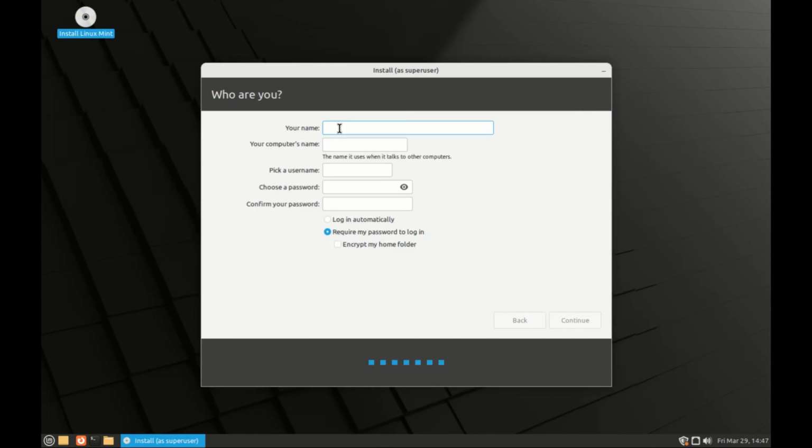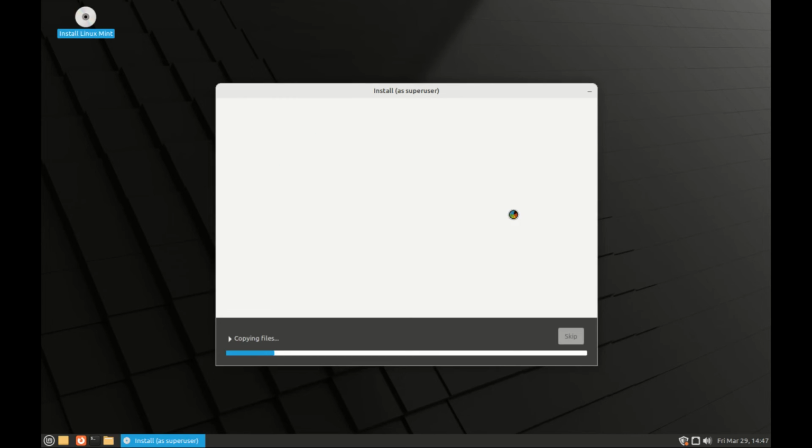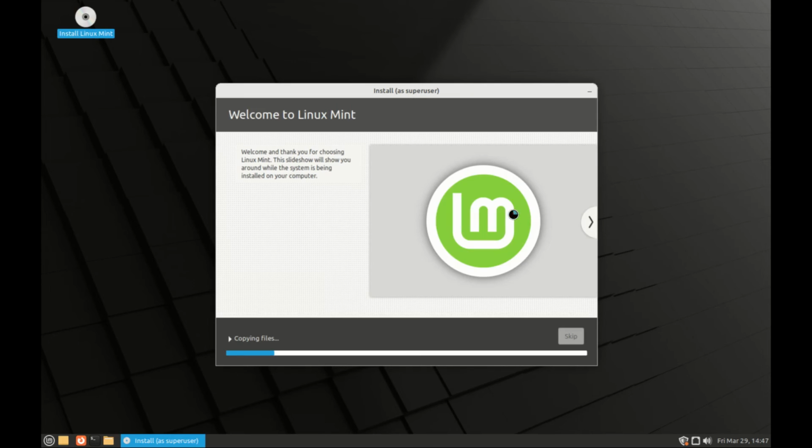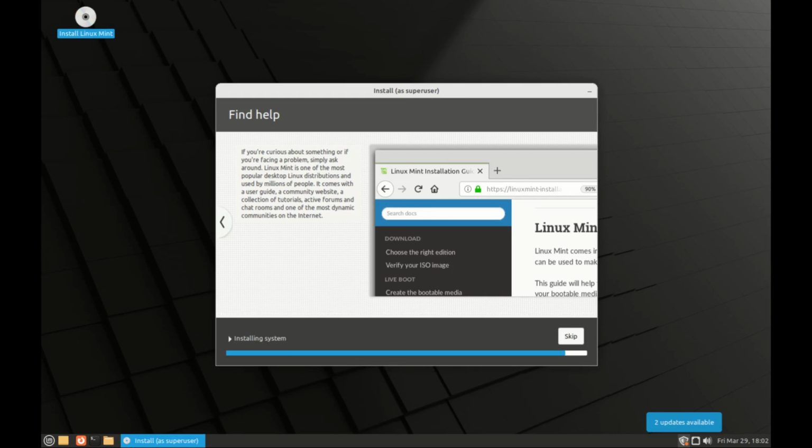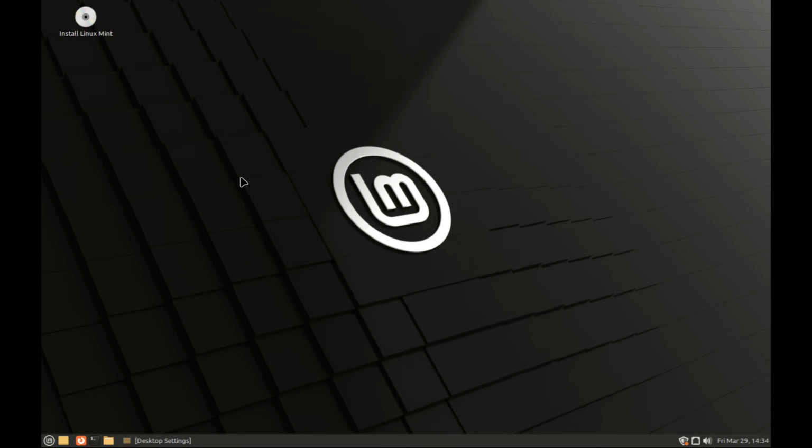Click continue. Asking for my name, and then I'll choose my password and confirm my password again. Login automatically, no. Require password to login, yes. Let's now allow it to continue with the installation. It's gonna take a while, so I'm going to skip to after installation. Installation was completed.